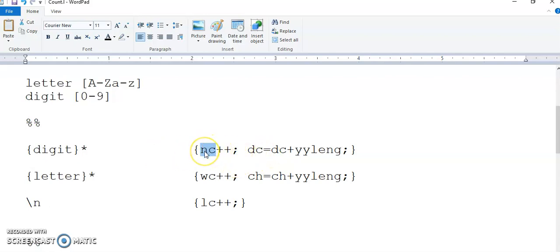Then in a number multiple digits are present. So how many digits are present in the current number which is matched to this pattern? How to know? In the lex program, len is an inbuilt variable which gives us length of the characters which has matched the current regular expression. So this digit counter is incremented by this len and the actions are written within the curly brackets.